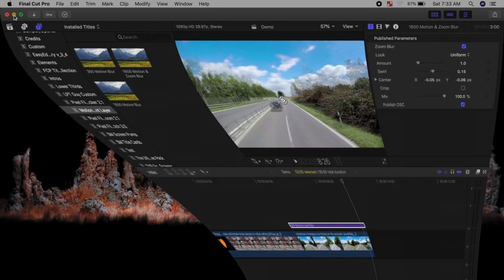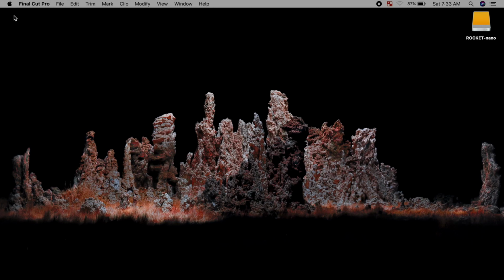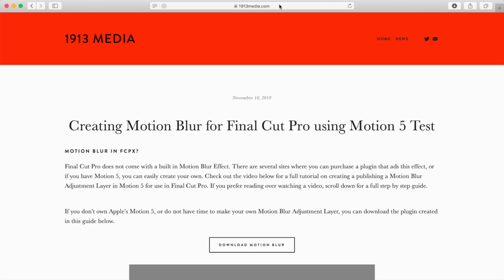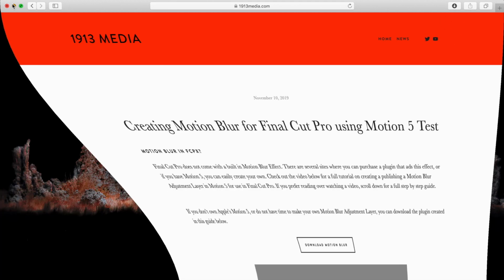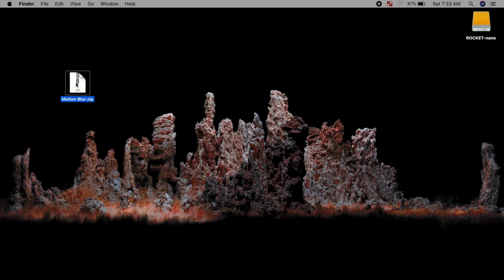One last thing before we go. If you don't have Motion 5, you can download the motion blur adjustment layers I made from my website. Click the link in the video description and download the included file. Double-click the downloaded file to unzip it.